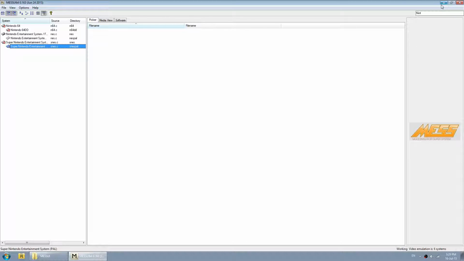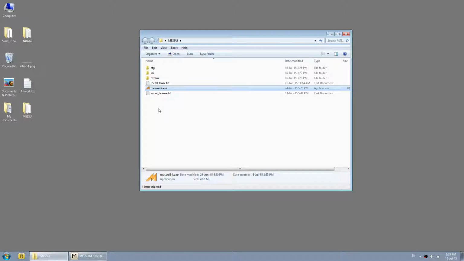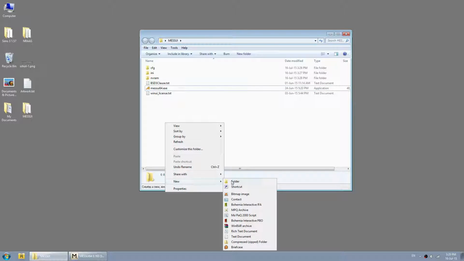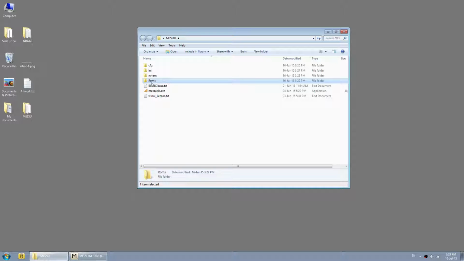First of all, you may close or minimize your MESS. It's not a big difference. So the second thing I do is I go to here and create a new folder, and I name it ROMs. Make sure, this is very important here, make sure that your folder is named ROMs, because MESS will search for BIOS files exactly in this folder.